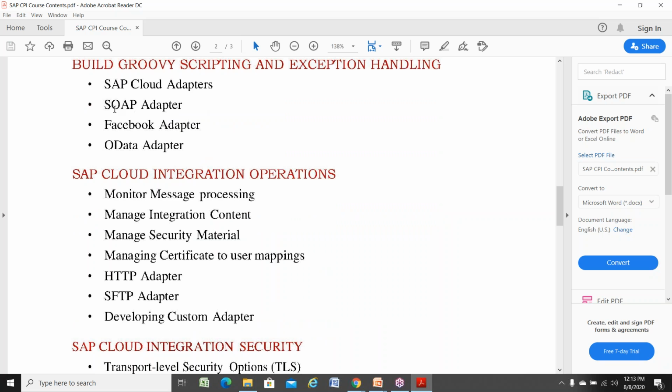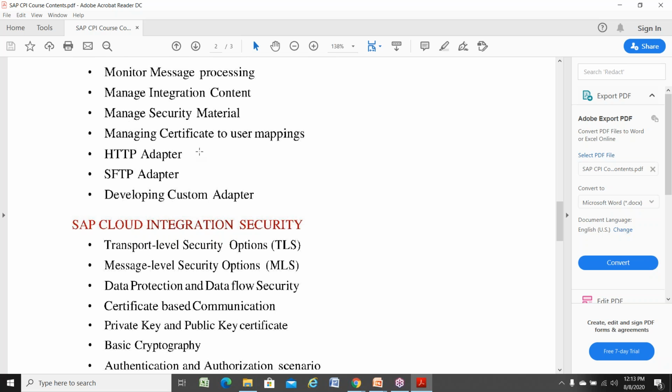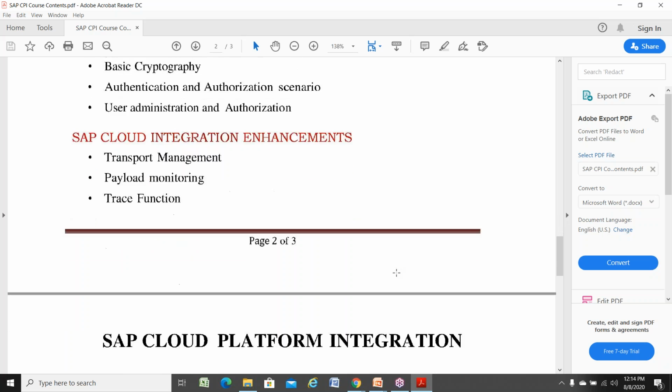So adapters, various adapters I have already explained. SOAP adapter, Facebook adapter, OData adapter. I will give you the examples on how to connect with this SOAP adapter, OData adapter, and other things for your practice. So yeah, message mapping, value mapping, and security aspects I will explain you in our next sessions.